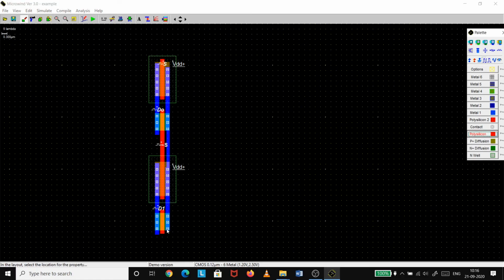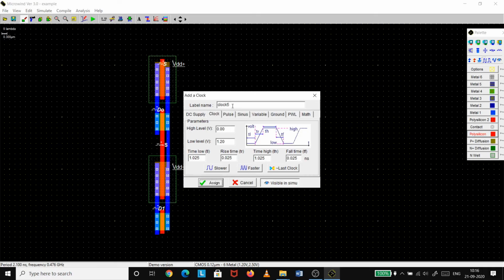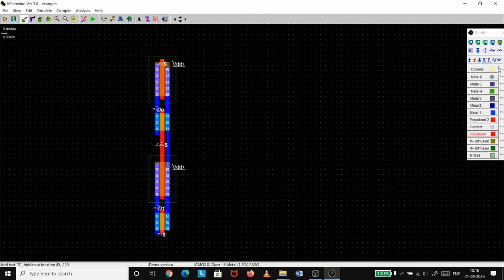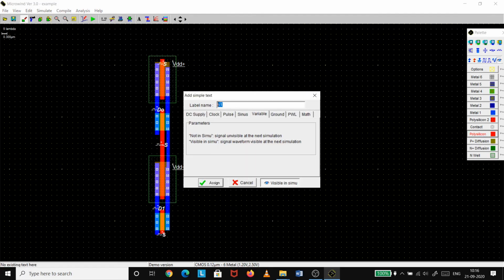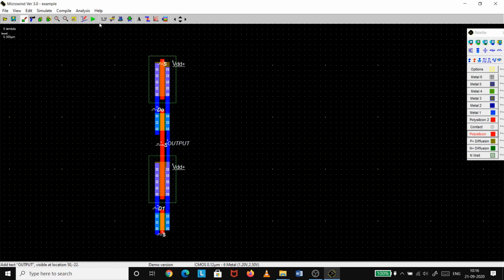The last input remaining is again S, which should be provided here, so the same name S I will give. I have to recall the time period for the previous S, and again this S I don't want to see in the simulation, so assign. Now the last is nothing but the output. So here I want to see my output. Assign. Now I am done with all the connections.